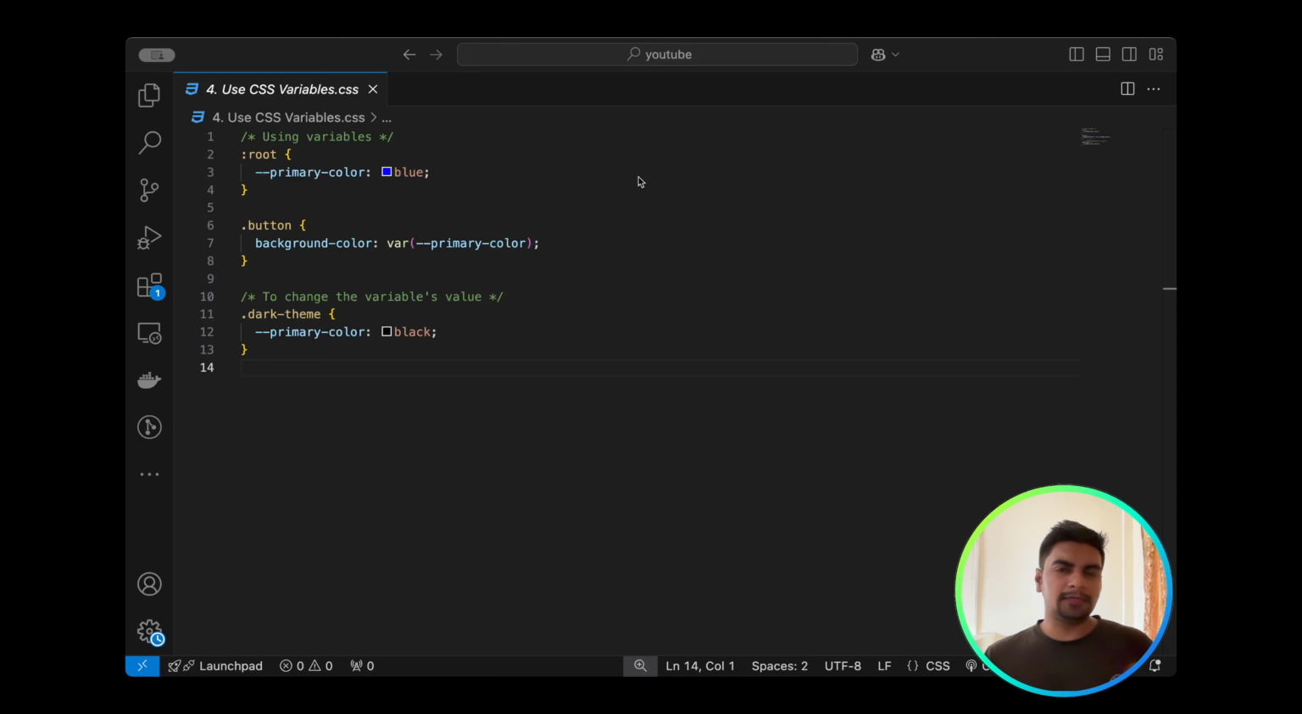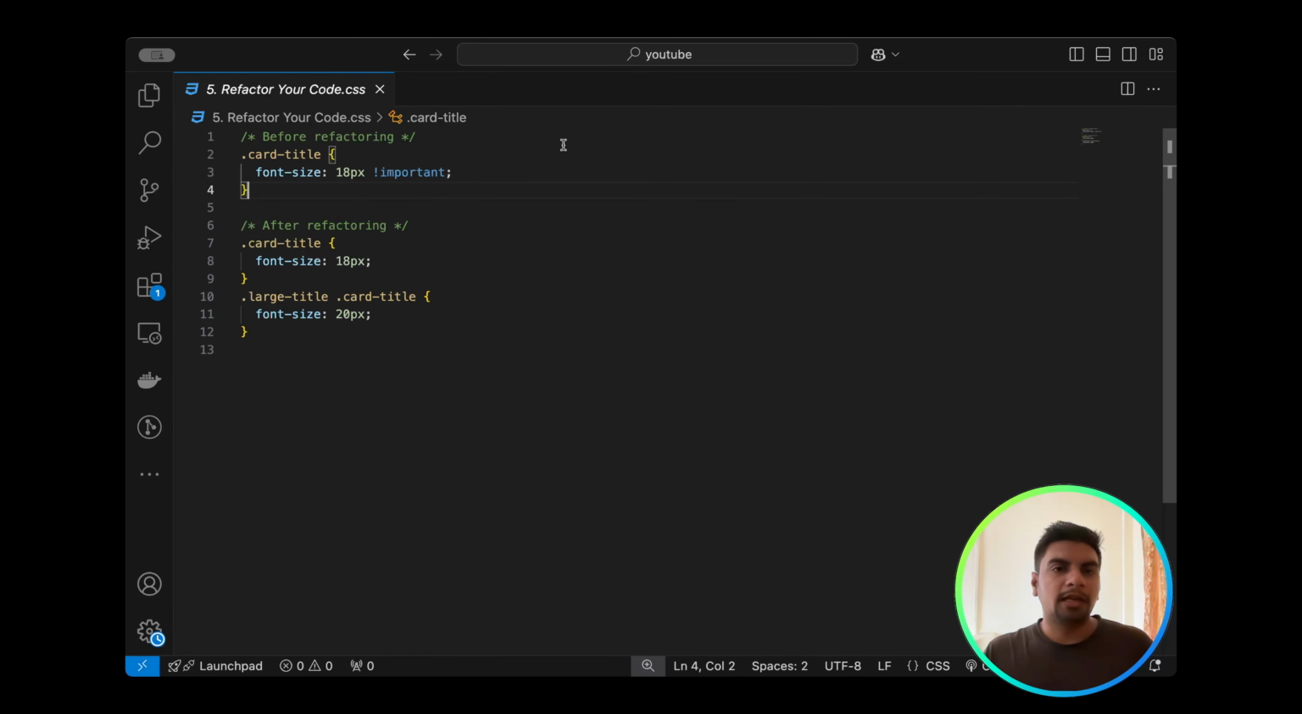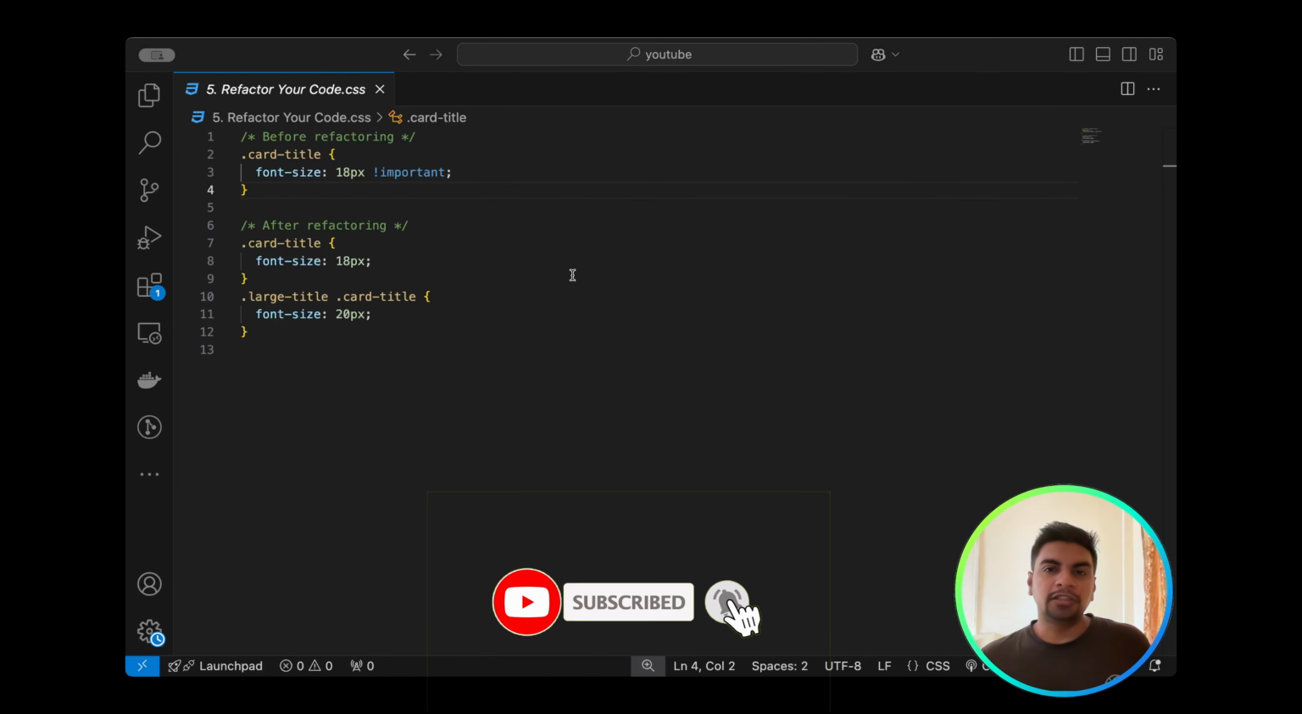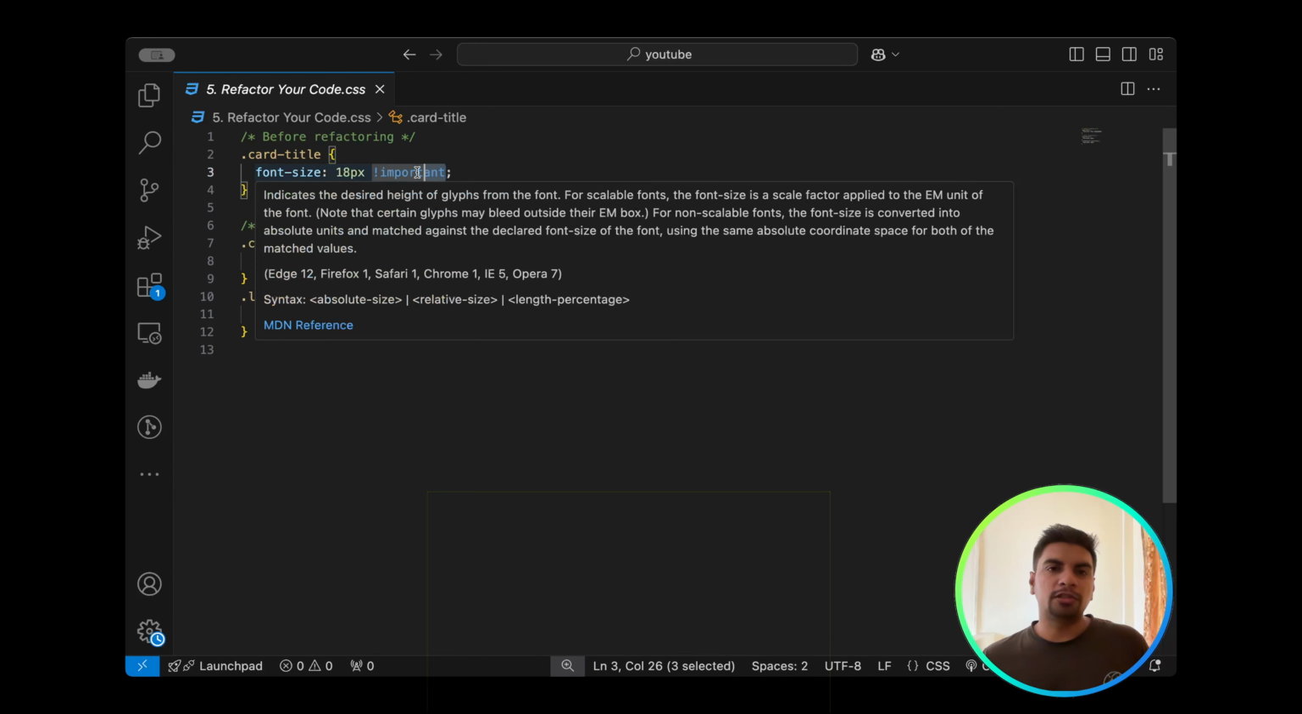These values can be reused, which helps in reducing redundancy. Also, you can consider using CSS preprocessors such as Sass or Less. Next is refactoring your code. If you feel tempted to use !important, it's probably time to refactor. Consider this code as an example. Instead of adding this !important tag here, we can break it down into these two and use scoped selectors properly in order to avoid the usage of !important.